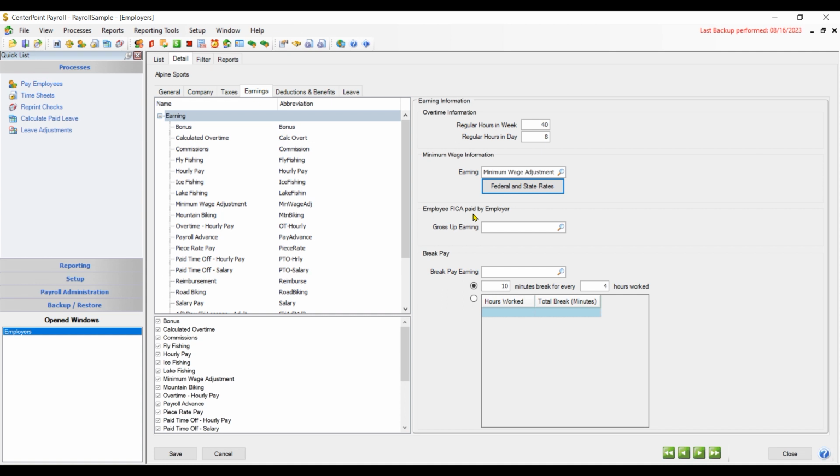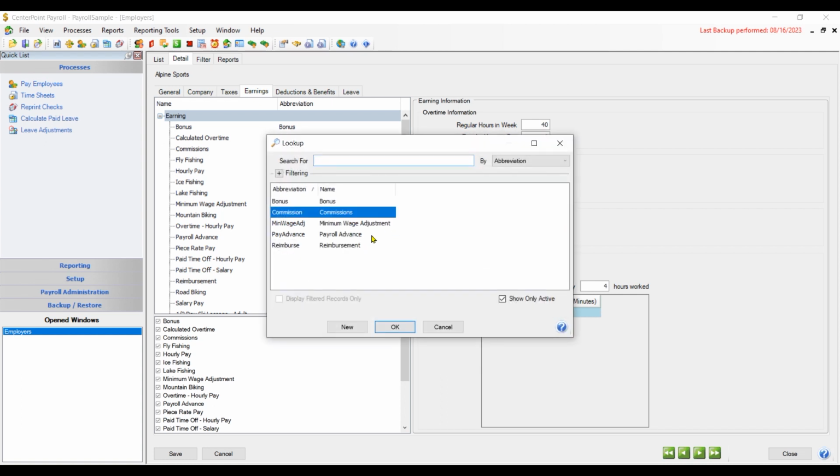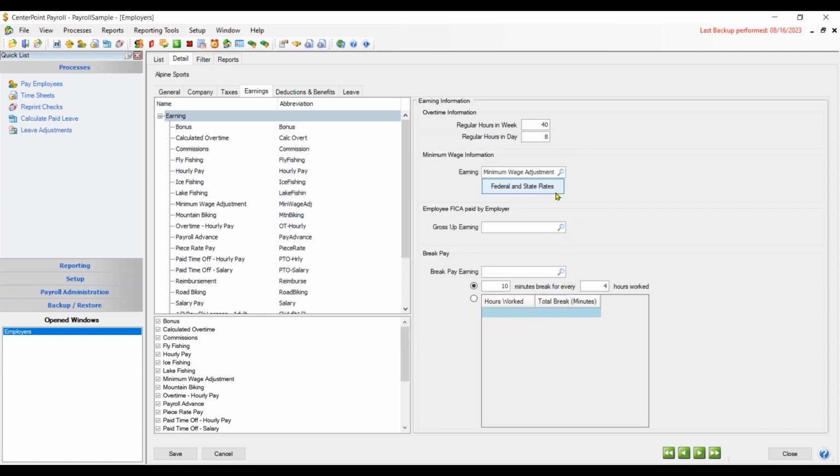If you are an employer who pays the employee's portion of FICA and Medicare for them, so not only the employer's portion, but you're also paying the employee's portion, you'll need to create a gross up earning so that we can gross up their wages so that their W-2s and things like that will all come out correctly, and so will the calculation of their taxes. So you'll create a gross up earning and then just identify that earning here. I don't have a gross up earning for my employees because we don't do that.